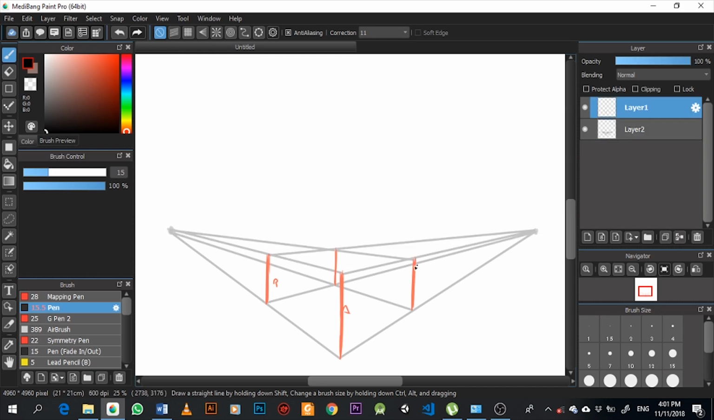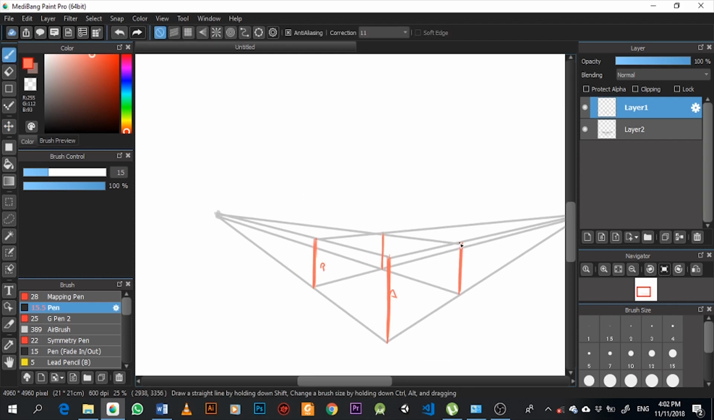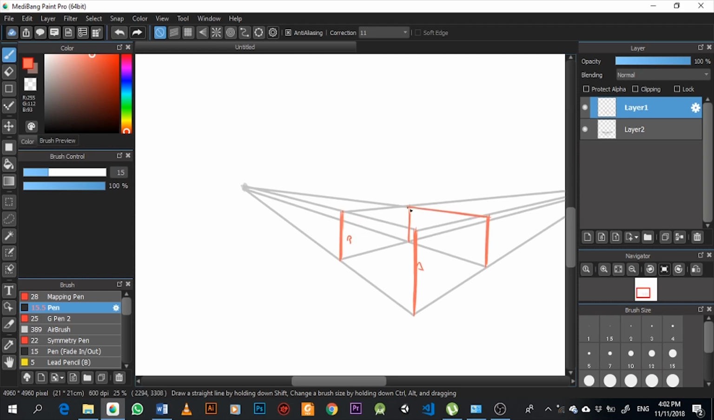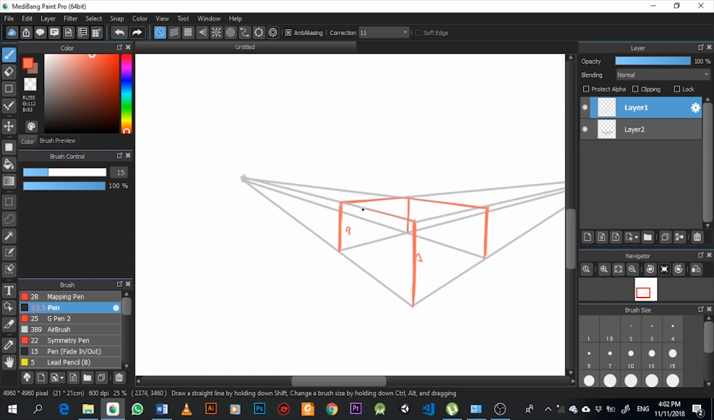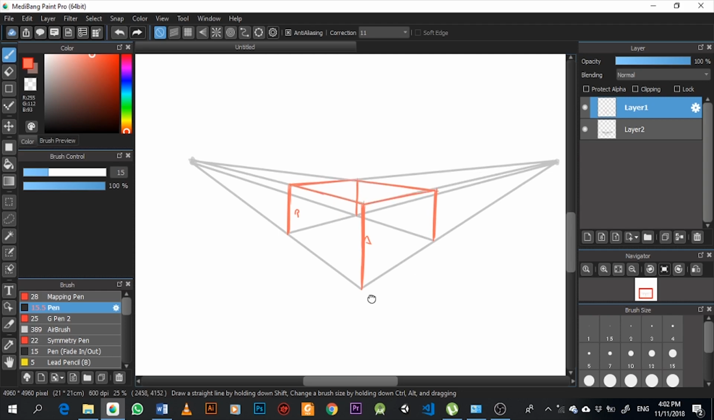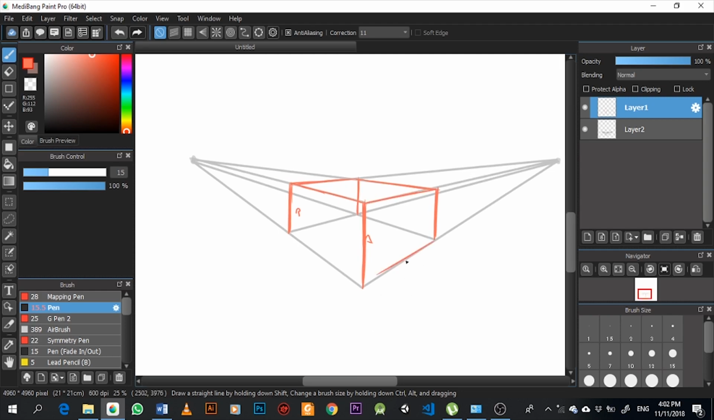So from here, as you can see, we already got a perfect shape of a cube. It's not exactly a cube, it's not identical, but we can get a perfect cube-like shape that has the same height.